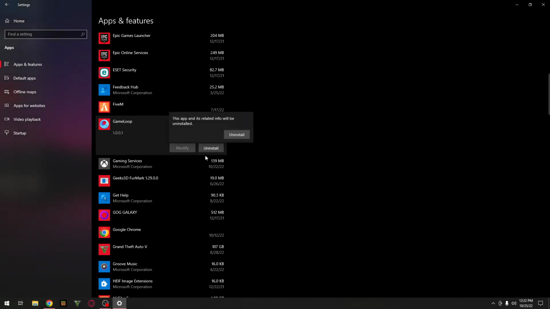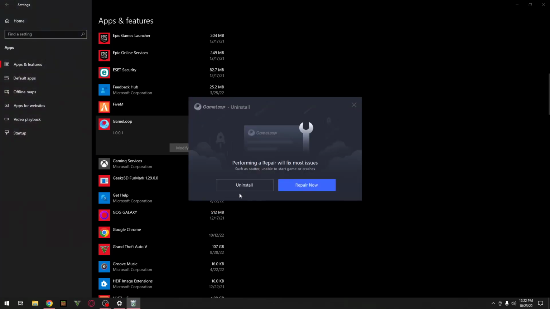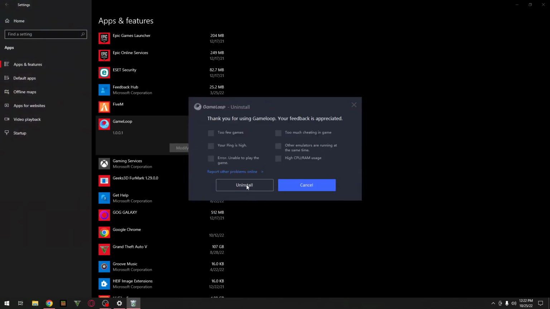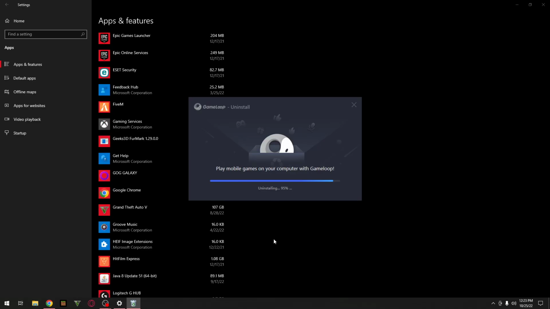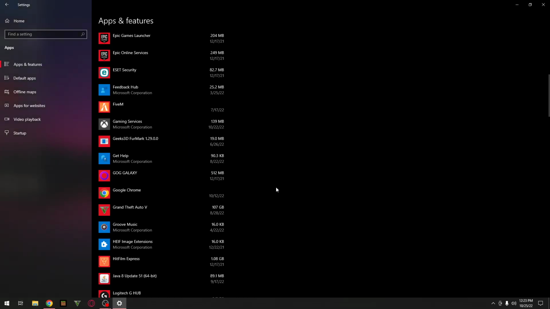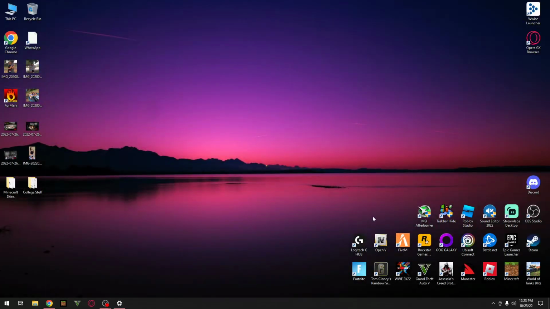So click on uninstall, click yes. It should come up with here. Go and click uninstall. From here, it may ask you for your feedback. So for example, I'm just going to click on high CPU and RAM usage, and it sometimes gave me an error where I wouldn't be able to play the game. So after you have selected whatever you want, click uninstall, wait for it to uninstall, and oh, there we go. So as you can see, it's now gone. It's also gone from my desktop.